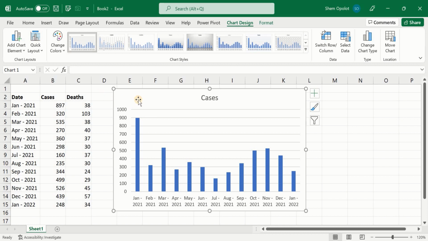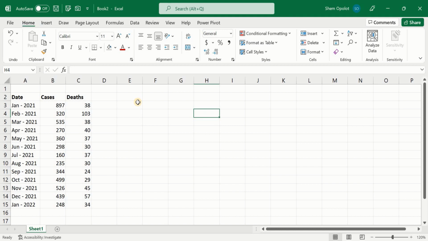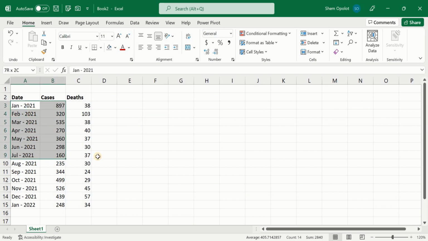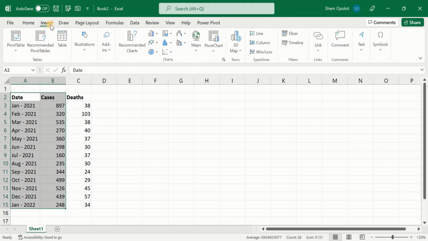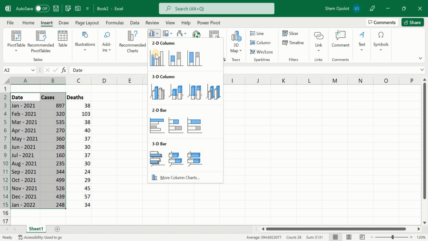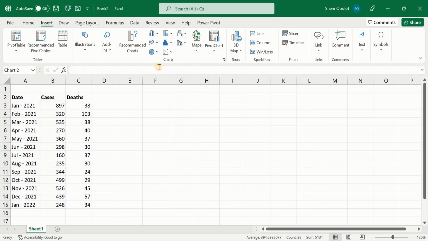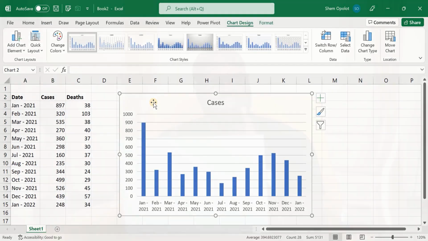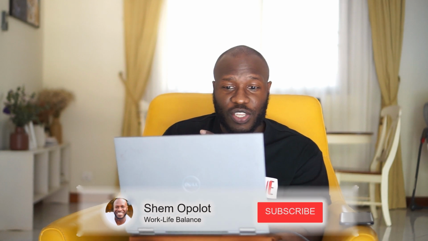So I'm going to click that and delete it. The second way, which is a little faster than the first way, so the first way is first principles. The second way is to select the data that you want to graph. So you just select the data you want to graph, and then you go up to insert, go up to bar, 2D column, and there you have it. That's a lot faster, as you can see, right? So that's the second way.